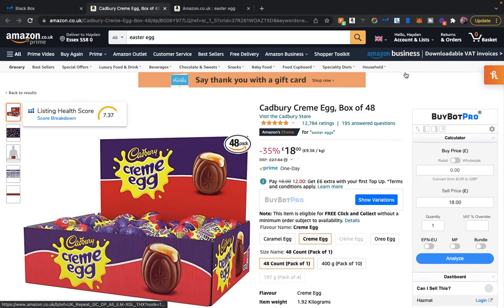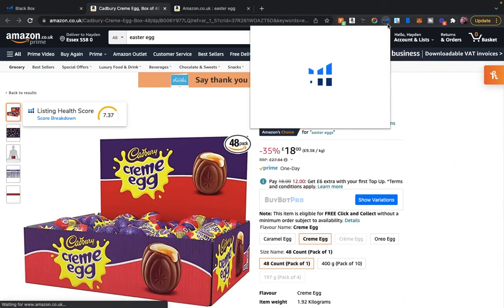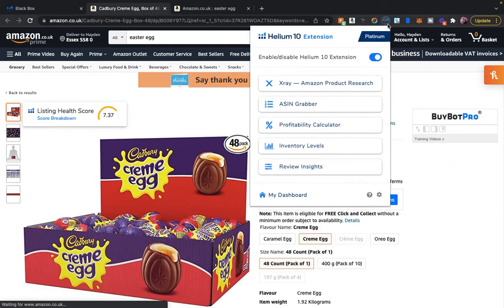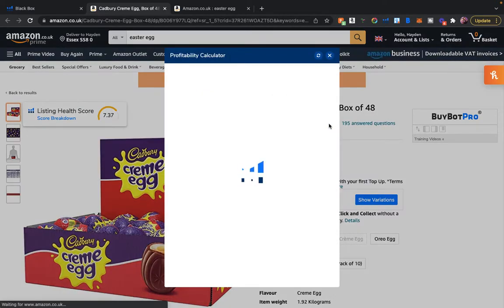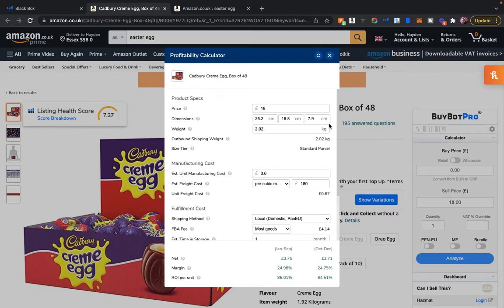So going into more detail on the actual product, now let's load the Helium 10 Chrome extension again here. And we're actually going to go into the Profitability Calculator here. Just a quick overview of the Profitability Calculator. Once again, this isn't something I've actually ever personally used, but it's more for direct private label people that want to get a quick idea.